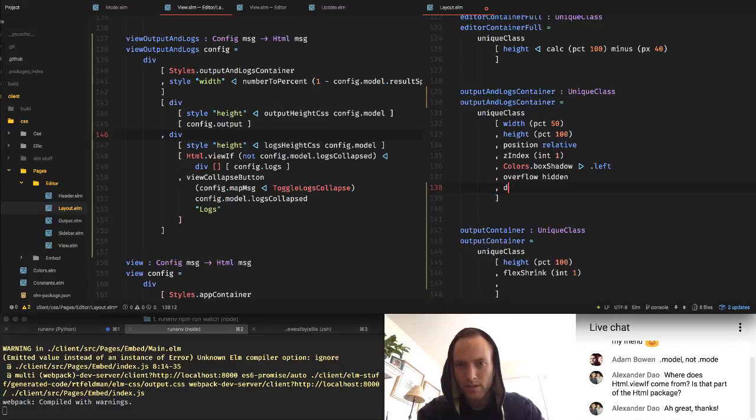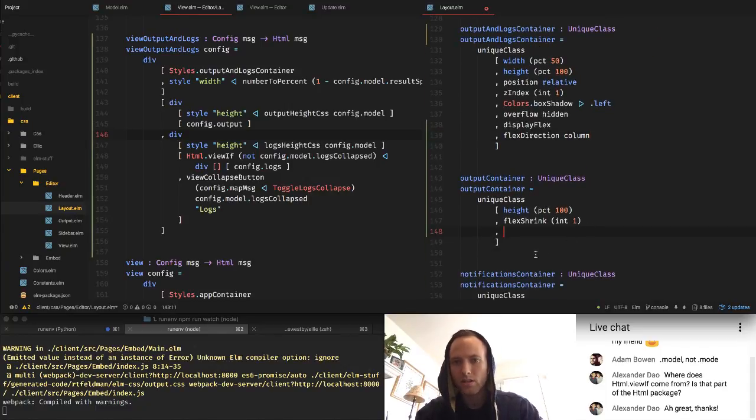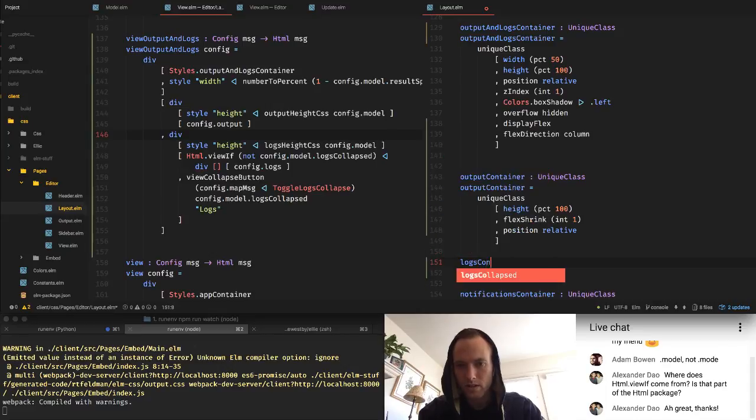Speaking of that, we'll display flex this. We'll do flex direction column. That should be fine. And then we'll do, this seems like it's good enough for now. Position relative, just for fun. And we'll do a logs container.